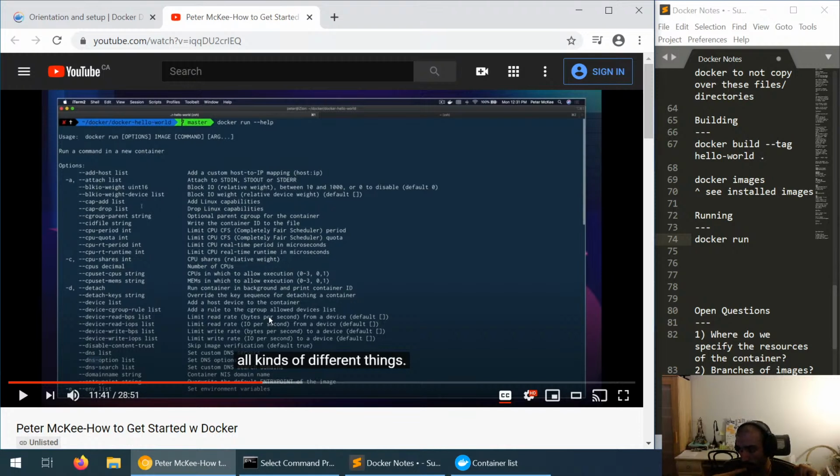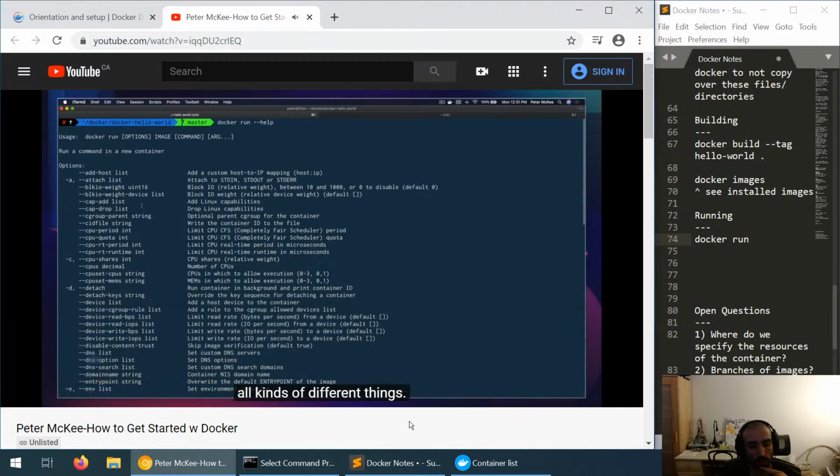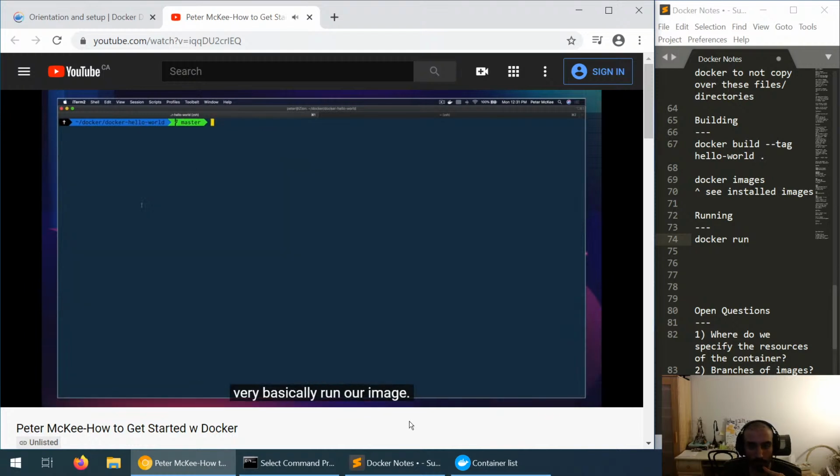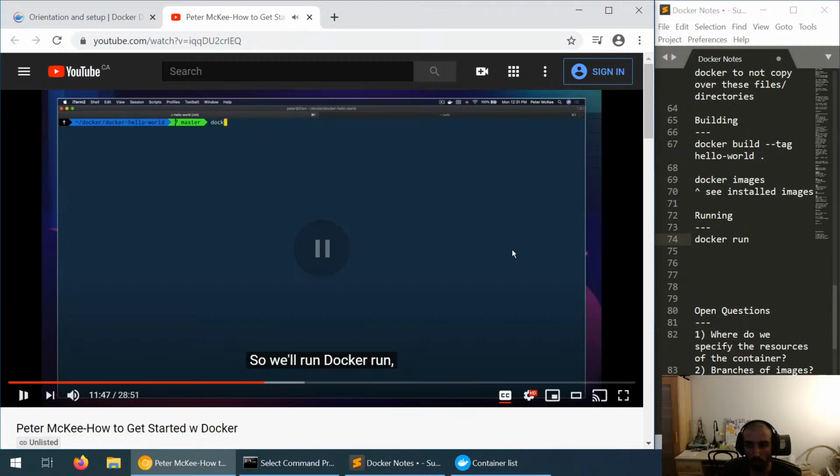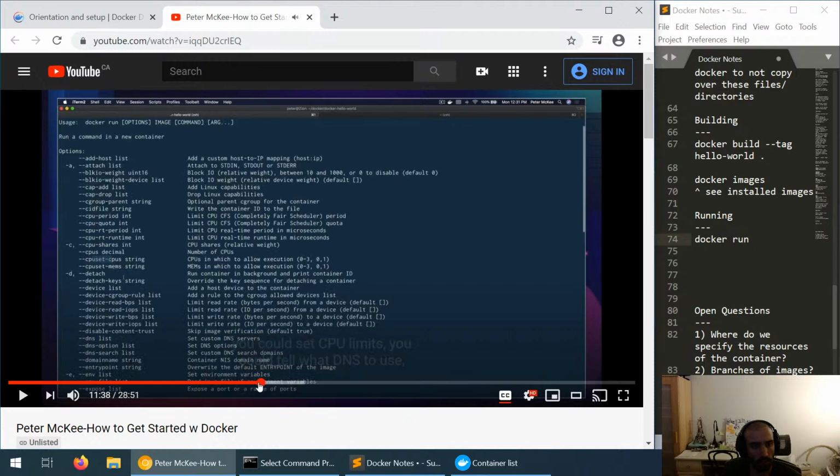And I think Leon just answered that question as well in the chat. I hope I'm right. Yeah, you can actually just do development in Docker, he says, which is consistent with my understanding. Right now, we're really just going to very basically run our image. Oh, wait, how did he see all those things?